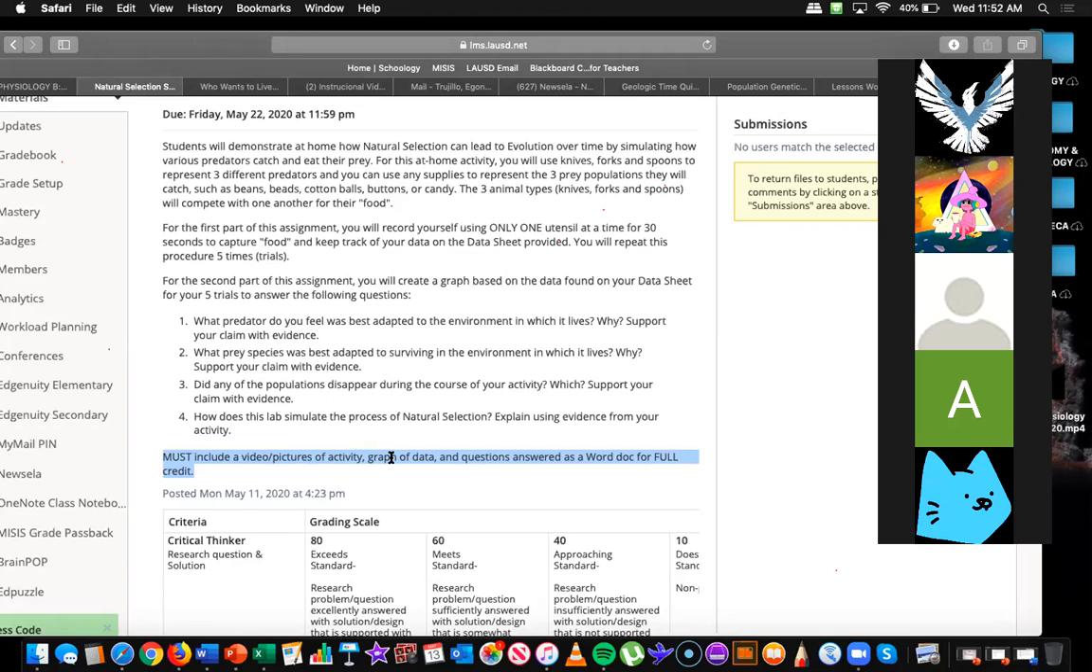I just want proof that you actually did it and that you're not just sending me like some old assignment. Okay, I want to make sure that you're actually doing this. So you're going to choose 3 utensils, any 3 prey items, any 3 predator items as demonstrated by utensils. The second part of the assignment is the graph itself. And for the graph, you're going to graph the results.